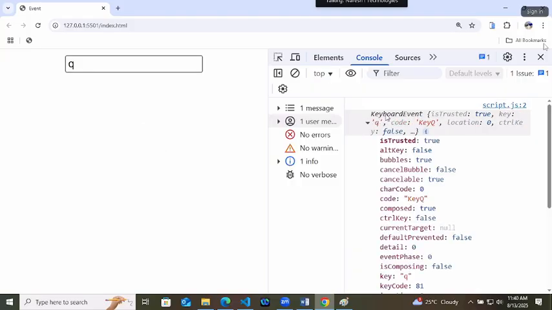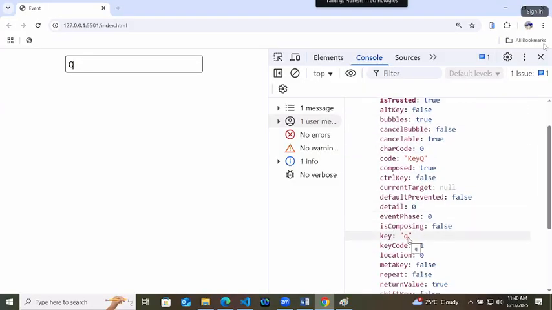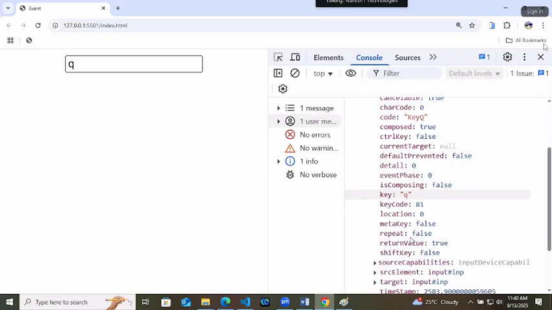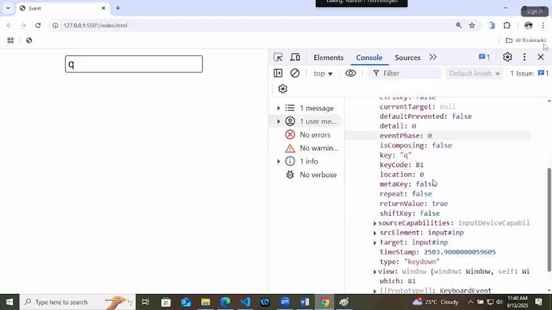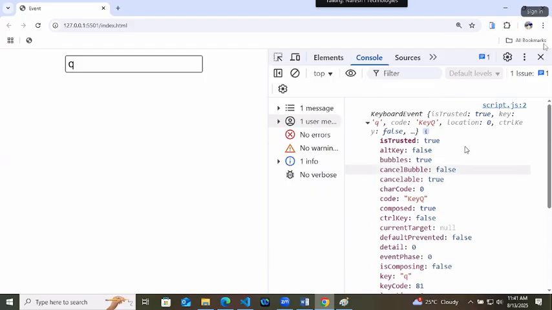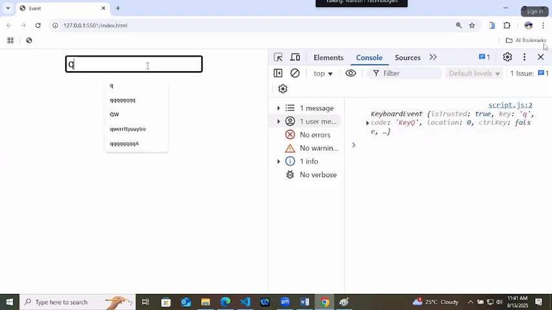If you open this, you will see key equals Q, that you pressed Q this time, inside the key section. So event.key. Okay, close it. This time I will press enter. Can you see this? Key equals Enter. Whatever key you are pressing, it will be noticed inside event.key.